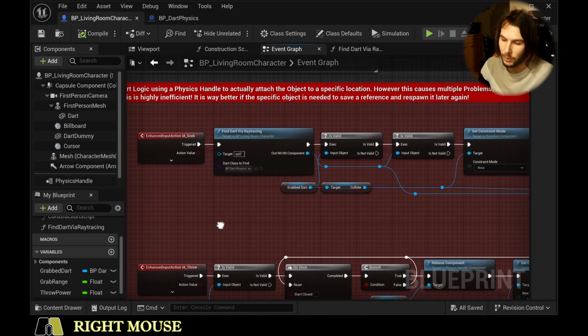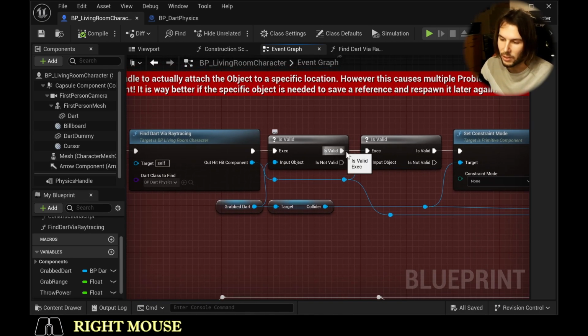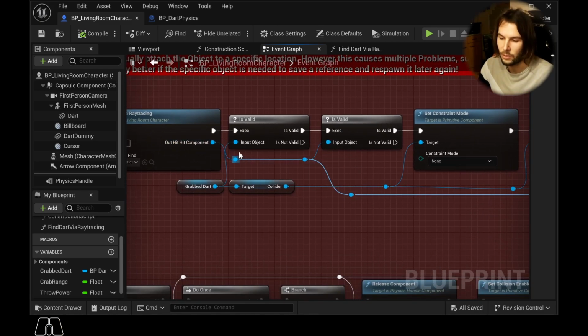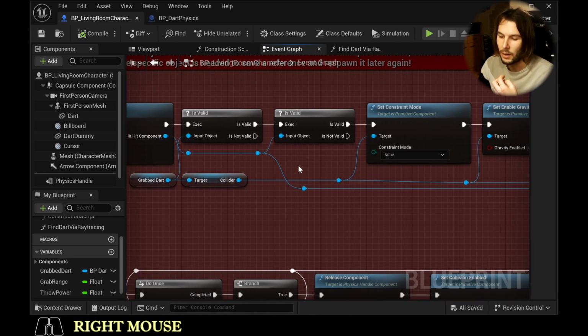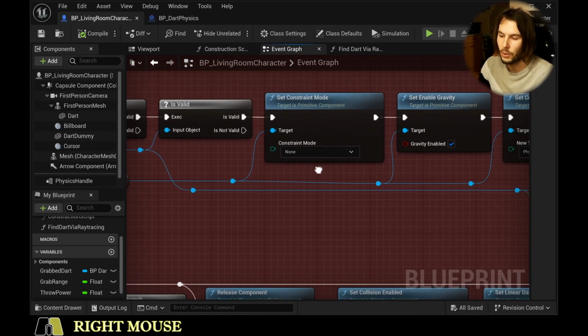So first of all, what we do is we call our enhanced input action IA grab and find a dart via ray tracing. You now know how that works. We just shoot a ray in the direction we're currently looking at, and thus we can check whether we hit a dart or not. And if this is the case, the grab dart here will be valid. So we go on here, and we also have our hit component, which we have to check for. So if we actually hit a collider of a dart and it is valid, we have a dart in our hand now. Then we go on and take this grab dart collider and set the constraint mode to none.